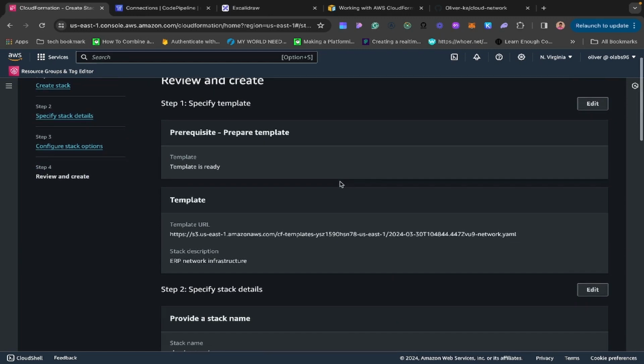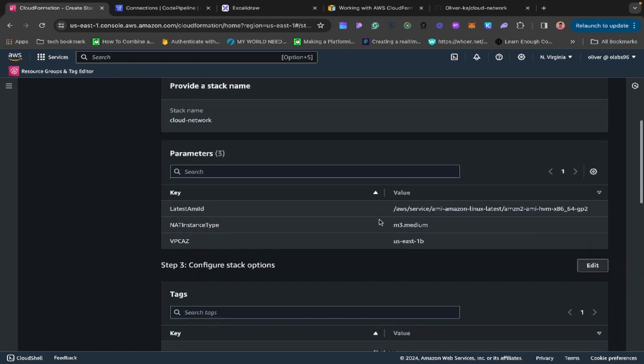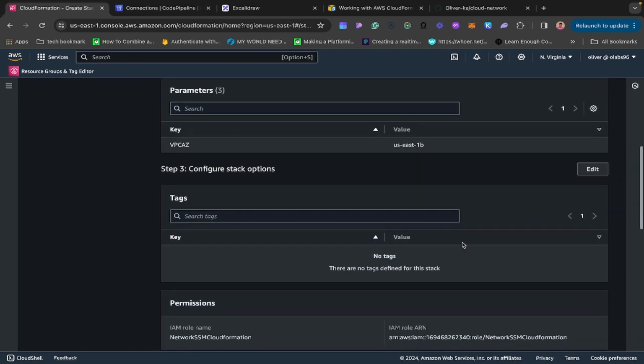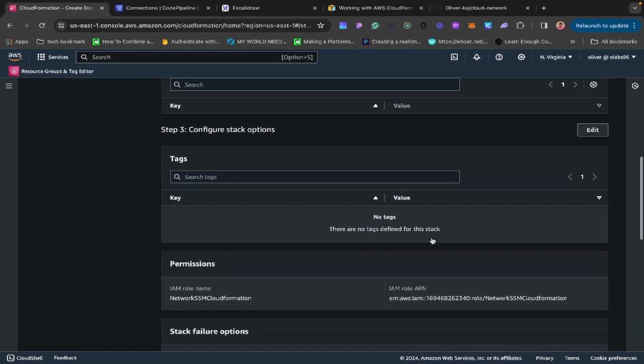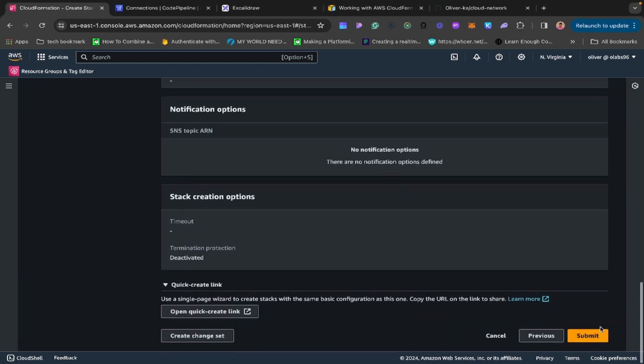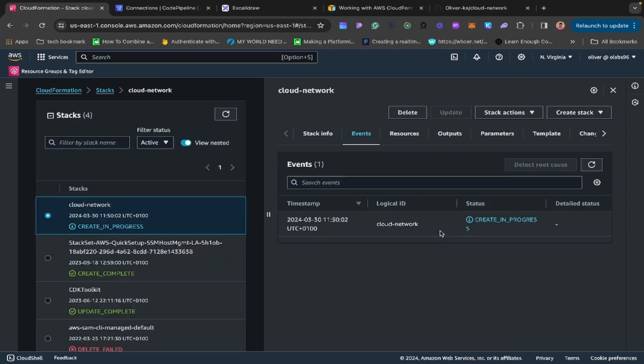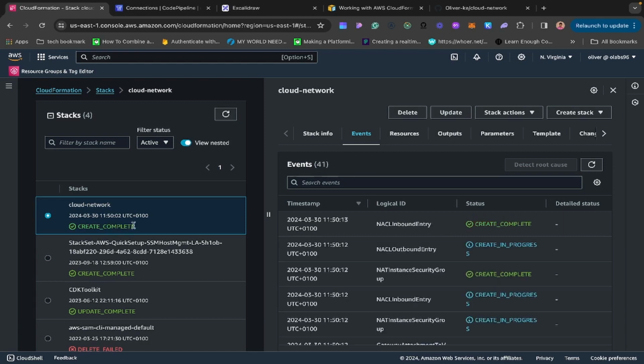And this is a review. I'll just review what I've done, the stack name, which is cloud network, and all the configurable parameters that I initially entered. Now I'll scroll all the way down and click on submit. Okay, so this would create our initial stack. We have to wait till our stack completely creates before we go on to the next step. Okay, so our stack is done creating, as you can see here, create complete.